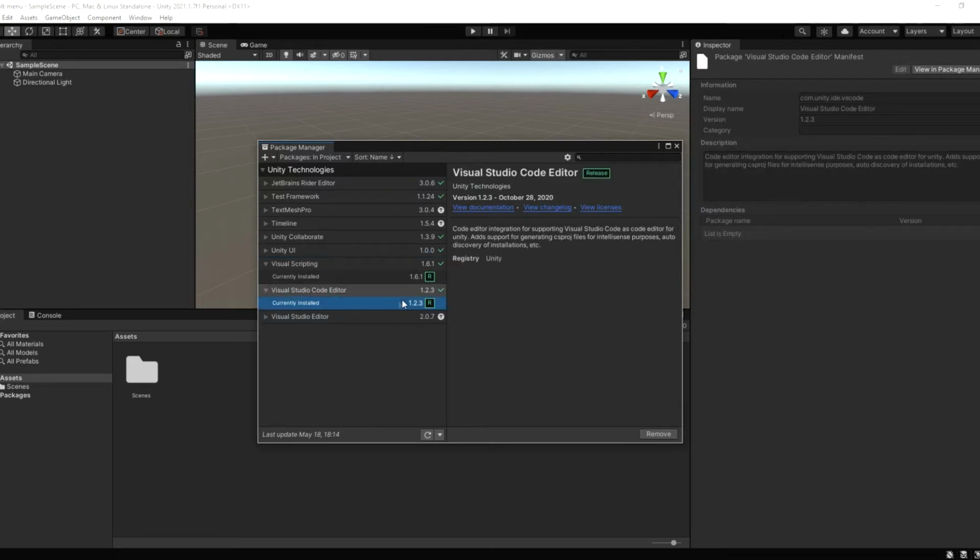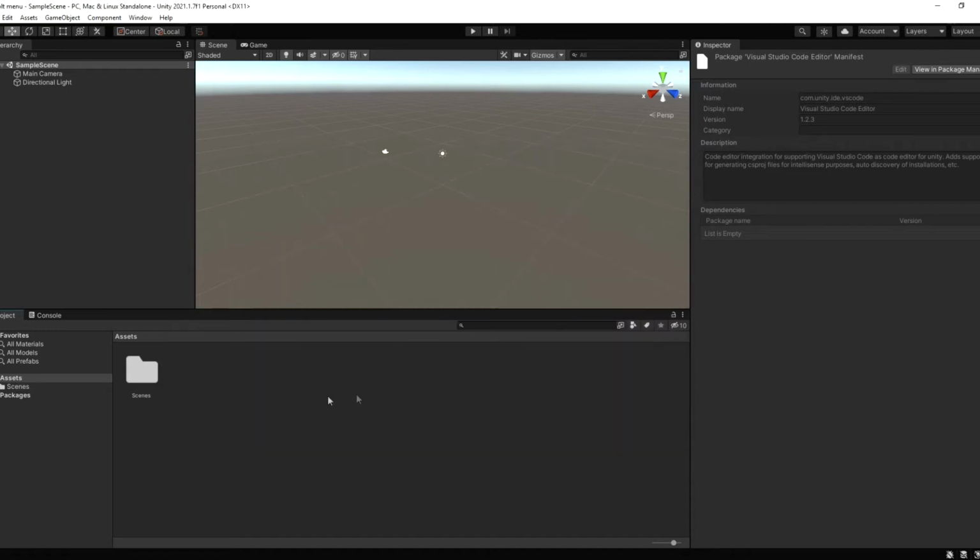Visual Studio Code Editor. If you have any of the newer versions of Unity, mine is 2021.1.7f1, it's already in there. If not, you have to go to the Unity store and you can just import it. But we're all good. Visual Studio Editor. Okay, cool.